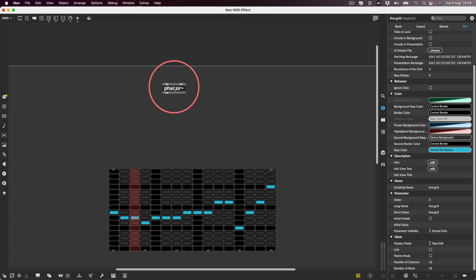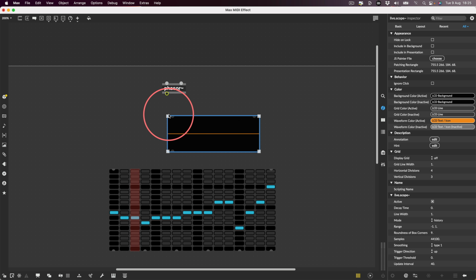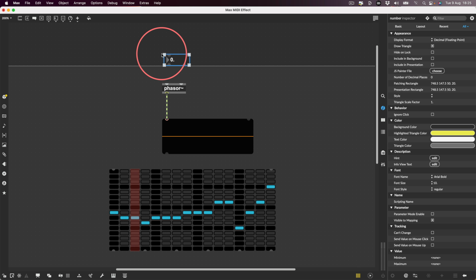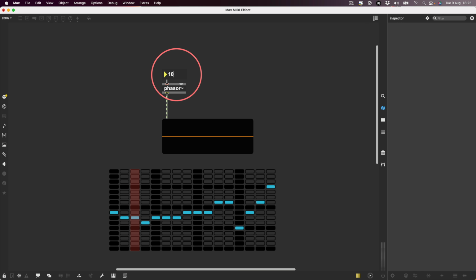So the phasor ramps from 0 to 1 at a specified frequency. If I create a float here, okay, so now that's ramping from 0 to 1 at 10 hertz. If I said 1 hertz, then that's now ramping from 0 to 1.